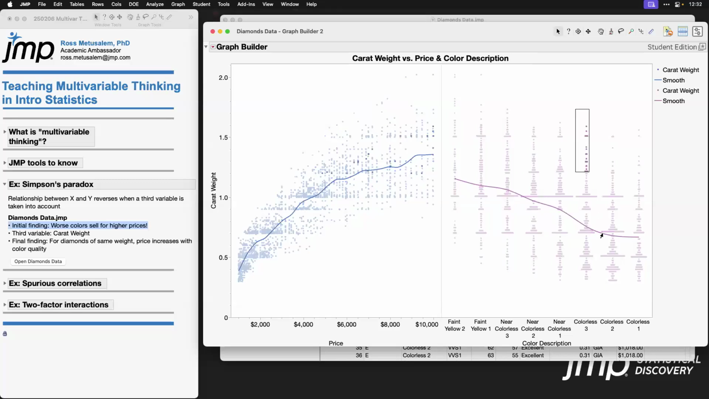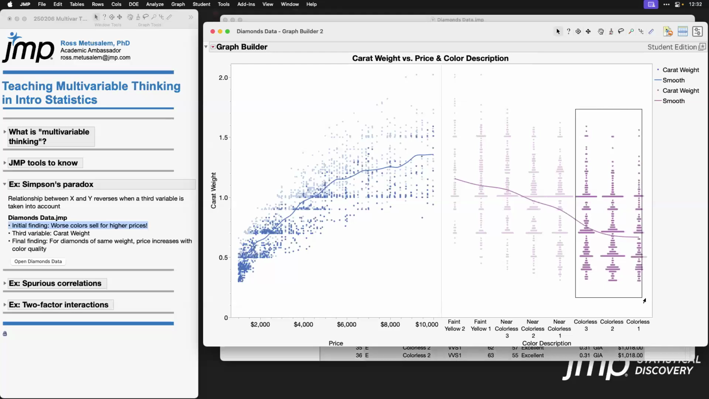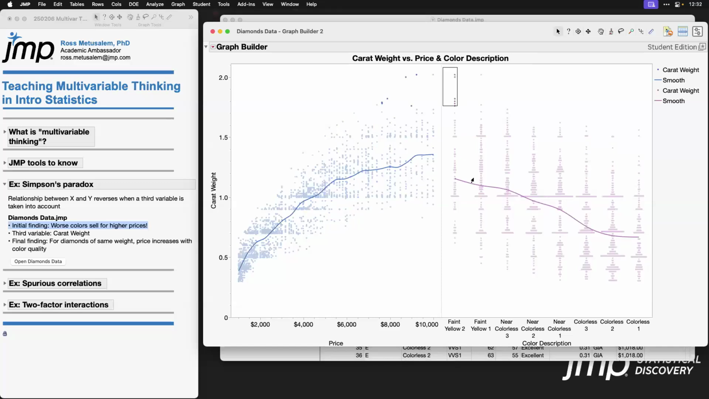And in fact, we can even use that dynamic linking where I can select points in a graph to highlight, hey, when we're talking about the colorless diamonds, they're all around here. They're pretty low weight and low price. And so what's making those faint yellow diamonds sell for a high price is largely the fact that those are a lot bigger than the colorless diamonds.